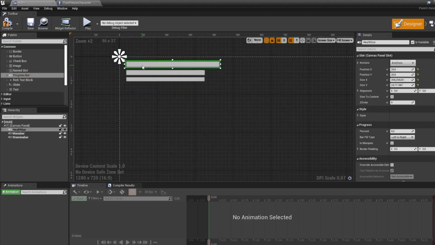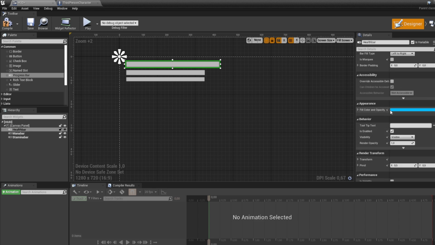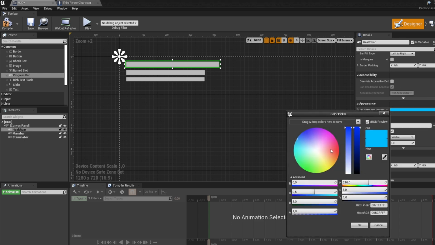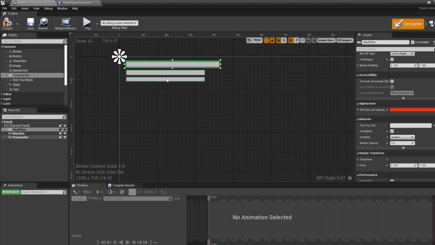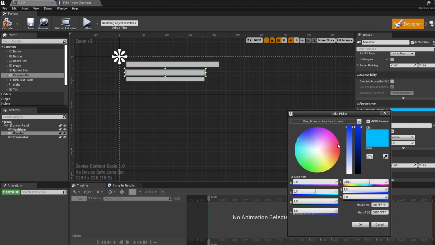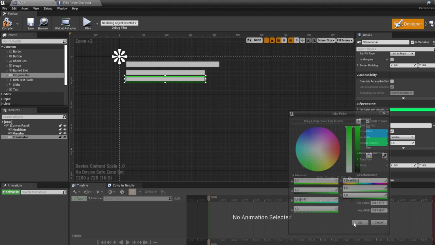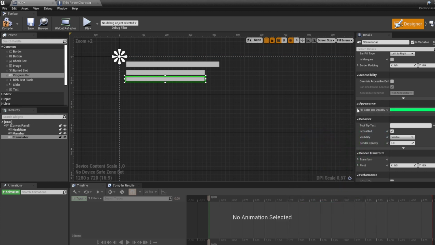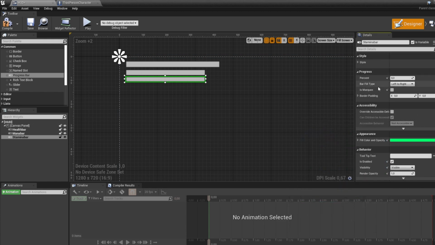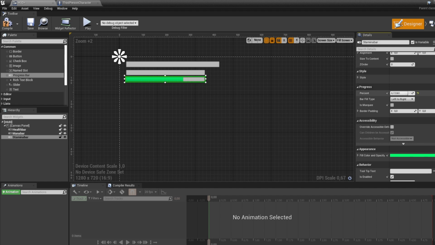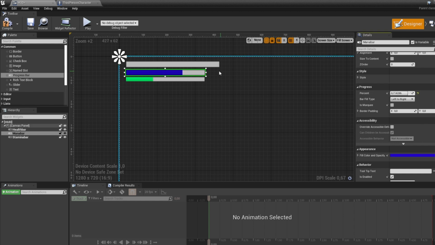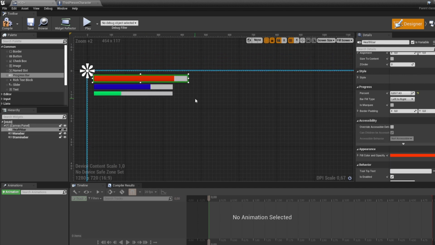All right. Now we need to change the fill color and opacity of the health bar to red, the fill color and opacity of the mana bar to dark blue, and the fill color and opacity of the stamina bar to green. And you can see how it looks if you actually fill up the percentage, just to see how it will look.